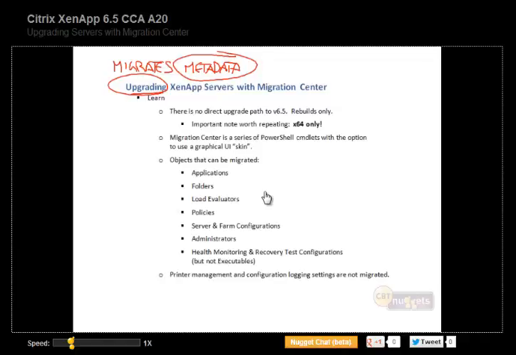There is, as I've mentioned a number of times now, no direct upgrade path to version 6.5. And so really when you're ready to go to 6.5, you're going to have a lot of reboots that are going to be required in order to accomplish that. Important note here also is that, remember, we are on 2008 R2, which is that operating system of Microsoft's that's only available in x64.